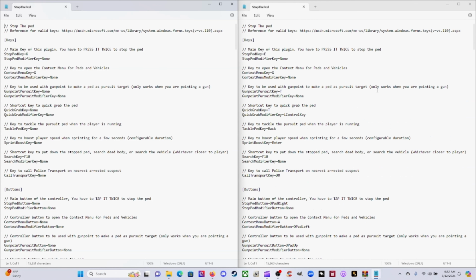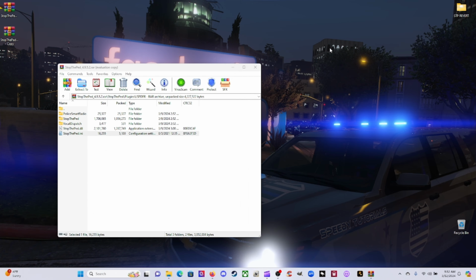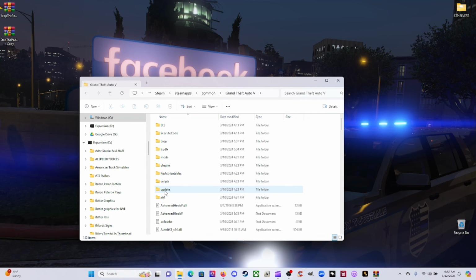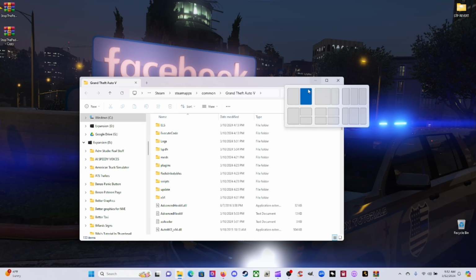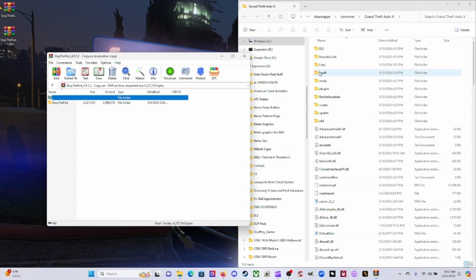All right, so go ahead and close out of your Stop the Ped in your Notepad in both of them, and then close out of this RimWire. Then bring up your GTA 5 main directory real quick, and then bring up the Stop the Ped copy. Let me split this up into two pages.